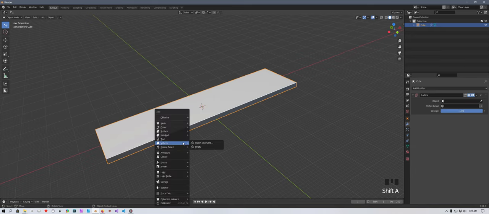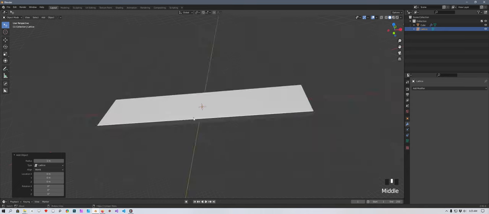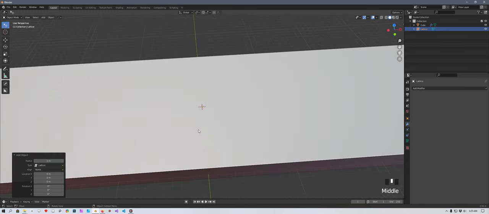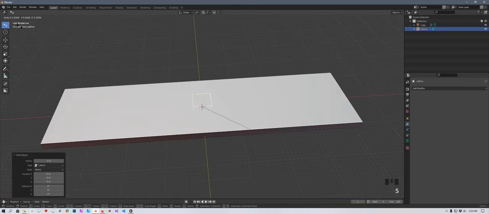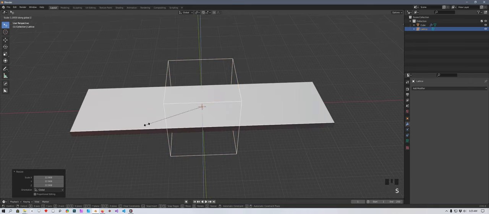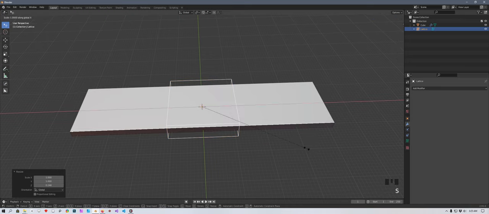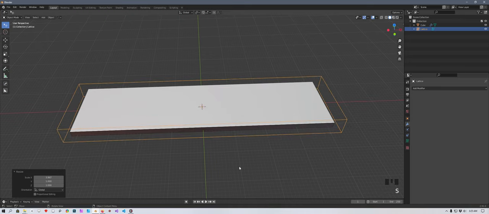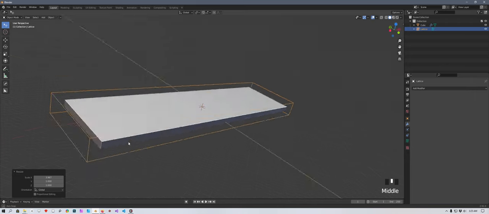And then Shift A and then lattice. It's really small, it's right there, but you can't see it. So let's scale it with S, and make sure it's outside the boundaries of the mesh. Let's scale it on Z, and then on X, S X, something like that.